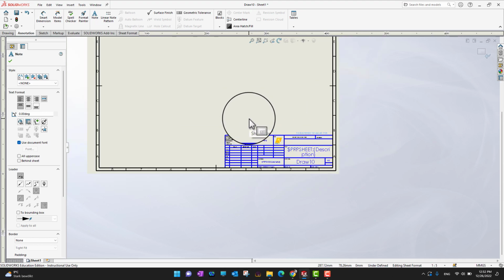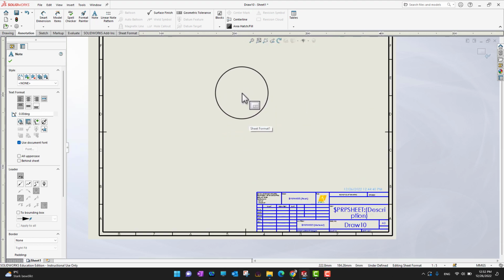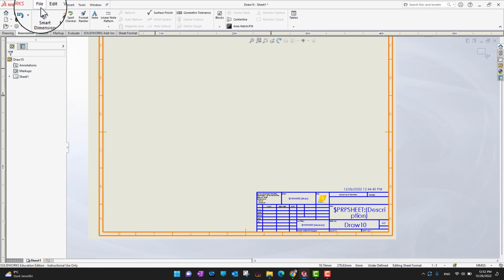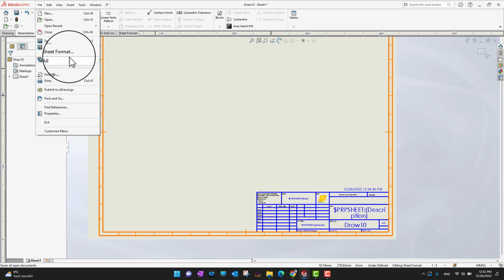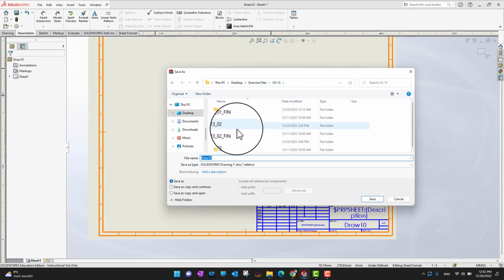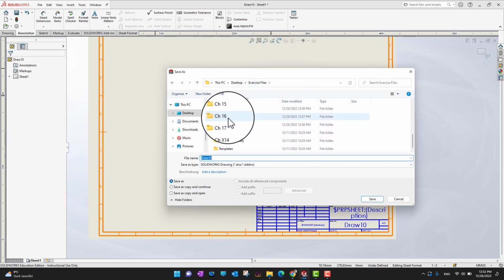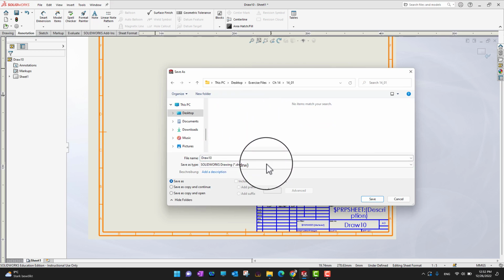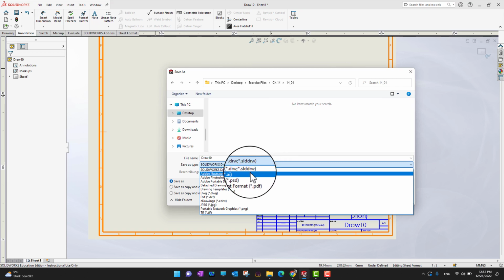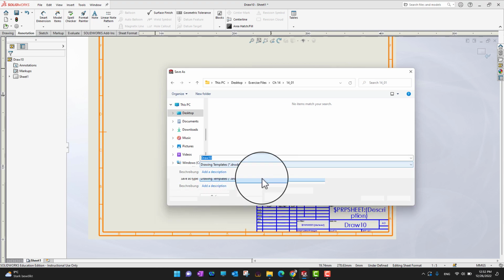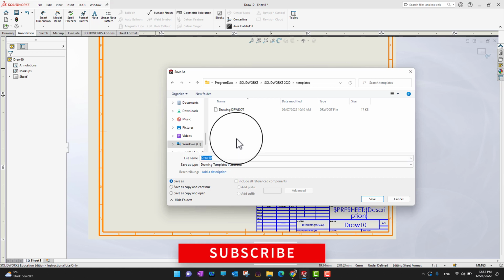Whenever you are done with all of your modification or update, you can just right click on the green check mark, and then I would like to save this drawing as my template. So I'm just gonna go into the File menu, and then into Save As. Right now as I am in chapter 14, I would go into chapter 14 and into 401, and instead of SolidWorks drawing, I would like to save it as a drawing template. Oh no, not this one, this one. So drawing template, so I can save my drawing.